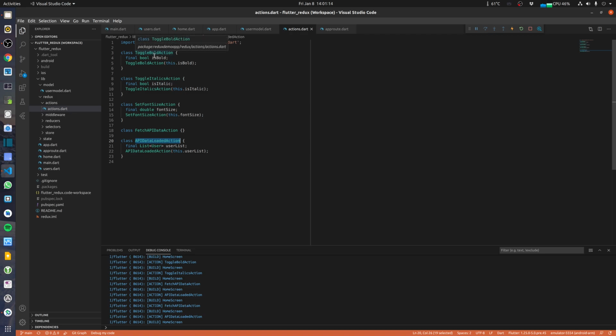So when I click and unclick the bold checkbox, I have the toggle bold action. When I click and unclick the italics checkbox, I have the toggle italics action. And then I can change the font size, so I have the set font size action. And I also have a button to fetch the API data, so I have the fetch API data action. And then once the API data is loaded, I have the API data loaded action.